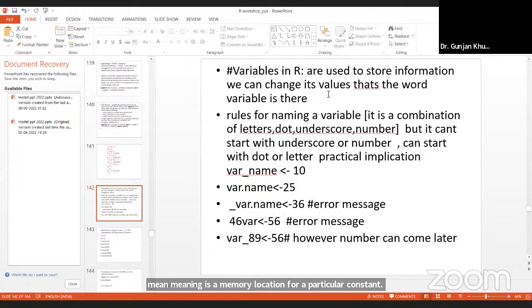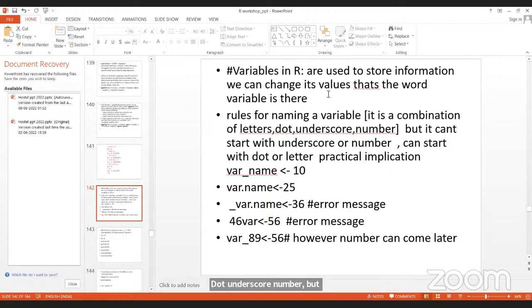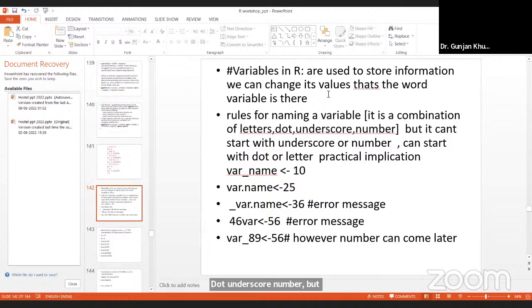Rules for naming a variable: it is a combination of letters, dot, underscore, and numbers, but it cannot start with underscore or number. Please remember, it cannot start with underscore or number. If you start it with underscore or number, it will give an error message.